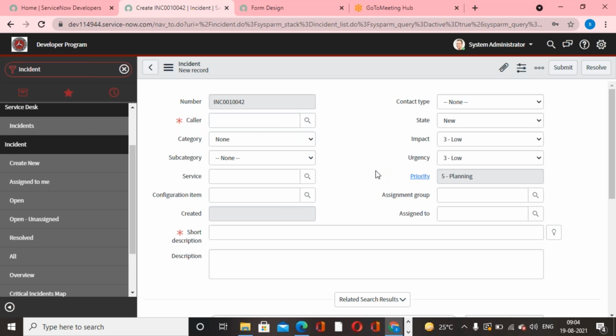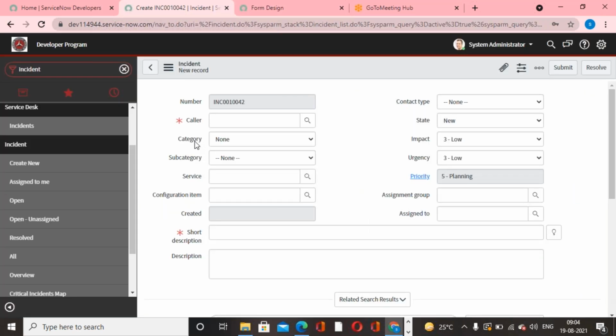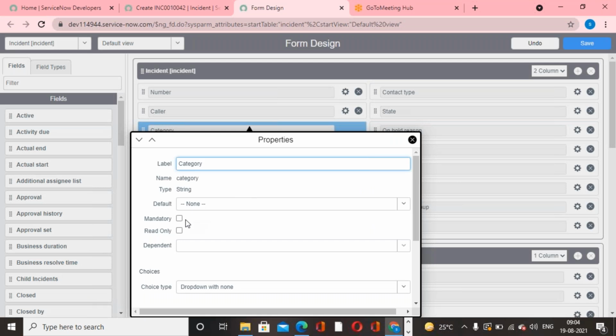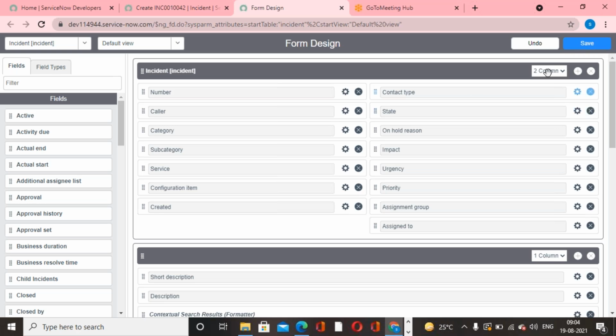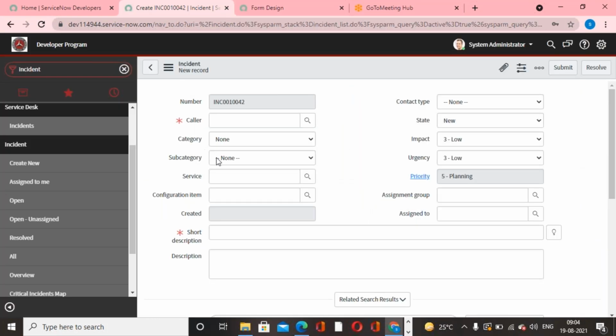And if you want to make some validations at the form field level, go to the form design. For example, the category field is not mandatory, right? So how can you change it and make it mandatory? Very simple. Go to form design, open that particular field's properties, and just enable mandatory. A mandatory field always indicates that the customer must fill in the value. Without filling in this value, the customer or system is not allowed to submit the record.